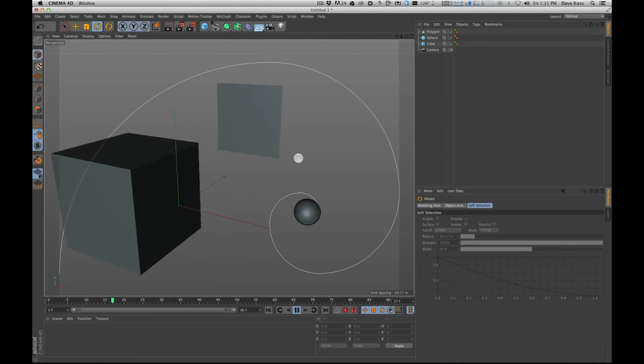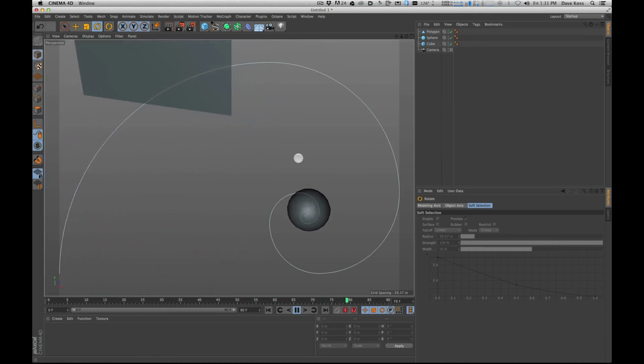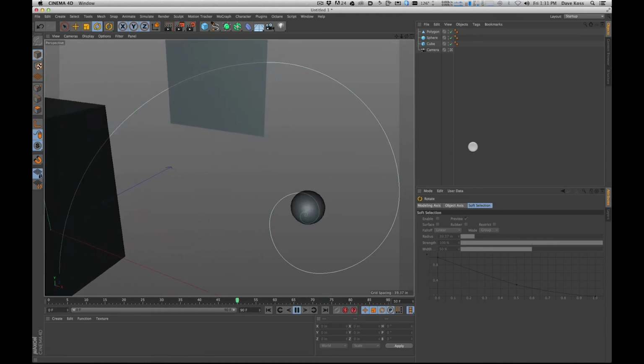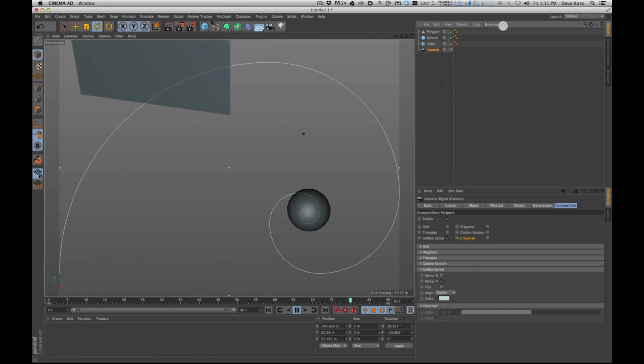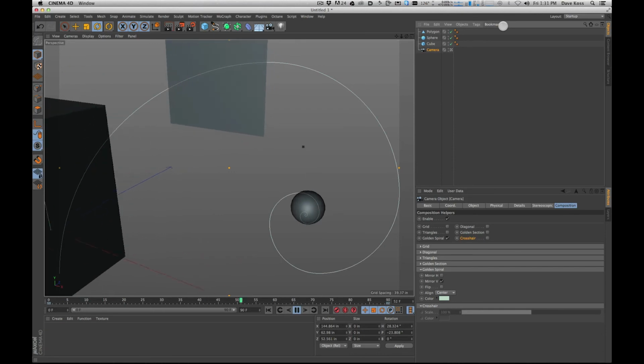If you're into theory and stuff like that, you'll know what this is, and it's a little something that I figure nobody really ever talks about in Cinema 4D. So that's it, real quick one.